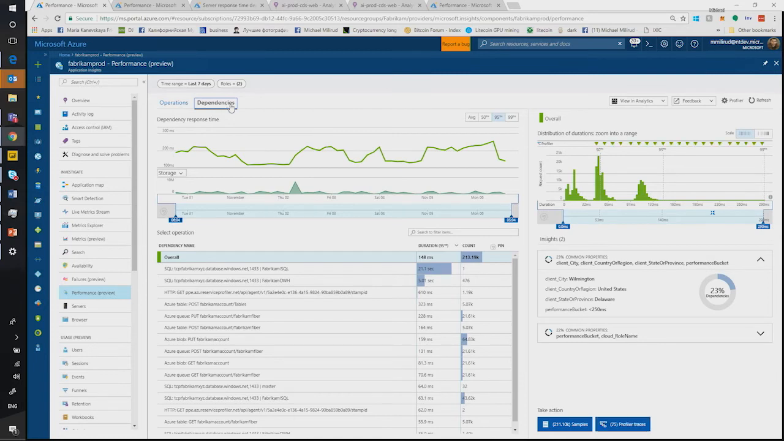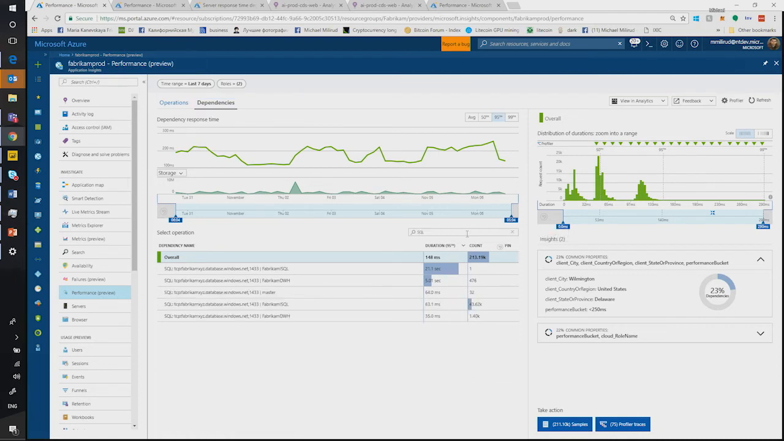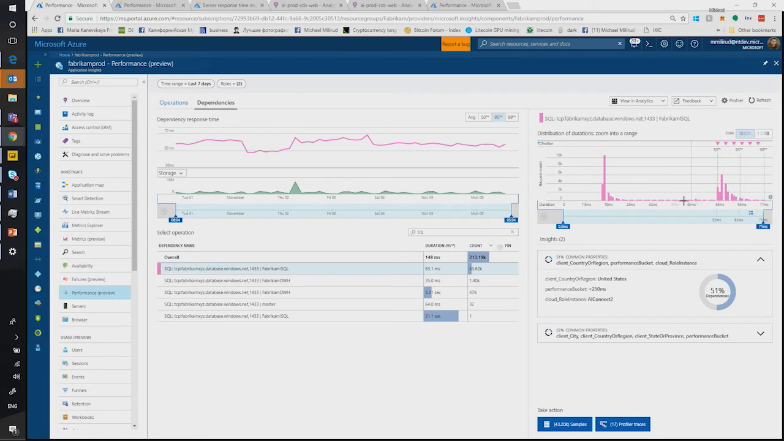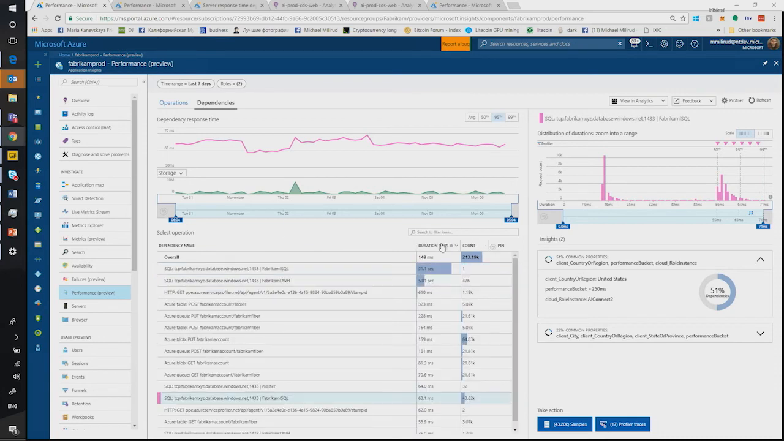And just like operations, these are the outbound calls made to SQL, HTTP, Azure tables. If I want to care about SQL, I can always type SQL and see just the SQL ones. I can sort them again and look at the dominant activities. And I can see that there are some really great ones and some not so great ones. But in this case, it's all pretty fast. So let's actually go and find some slow ones.